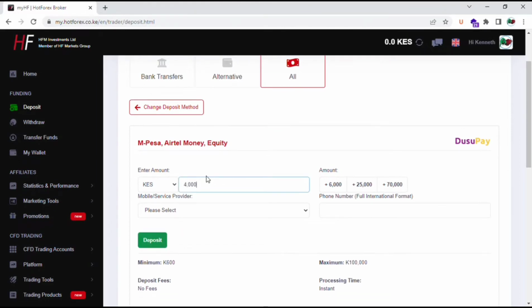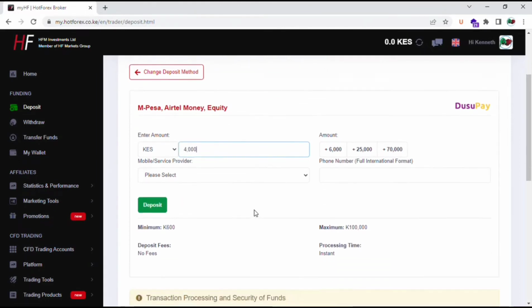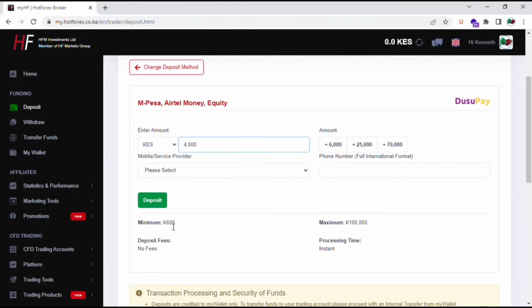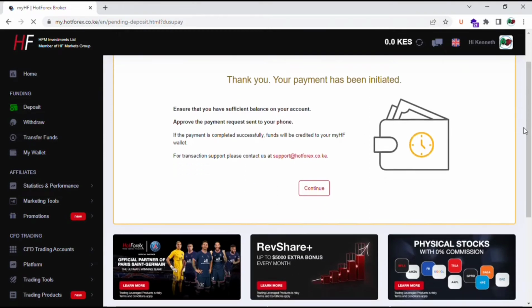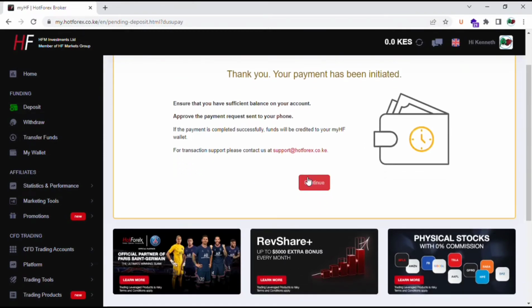You just enter the amount you wish to deposit. For example, for this method, the minimum deposit is 600 bob. So after you've done that, you choose if you want to deposit with Mpesa, with Equitel or with Airtel Money, and click on deposit. After you've done that, you need to enter the number that you want to deposit from, then click on deposit. So what will happen is very simple. You will be redirected to this other page where you can continue with the payments by approving the payment through the push notification that has been sent to your phone.